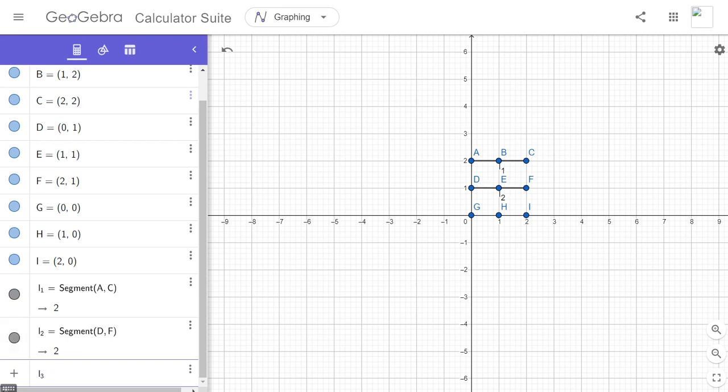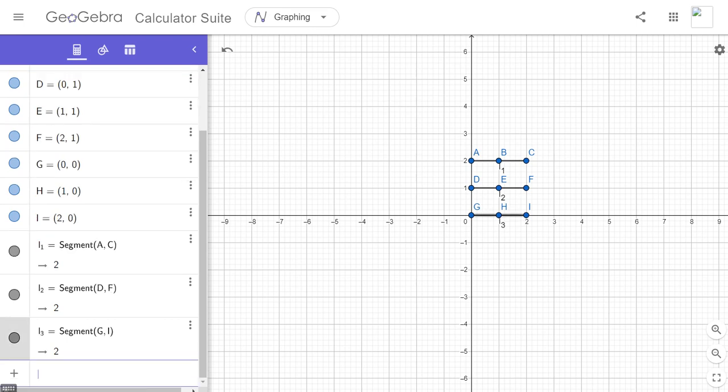L3 equals segment GI. Okay, and you see what I'm doing. I'm going to finish this. I'm going to pause the video, and I'm going to make the vertical lines, these horizontal lines, and I'll show back up when I'm trying to do the lines that curve around like that.